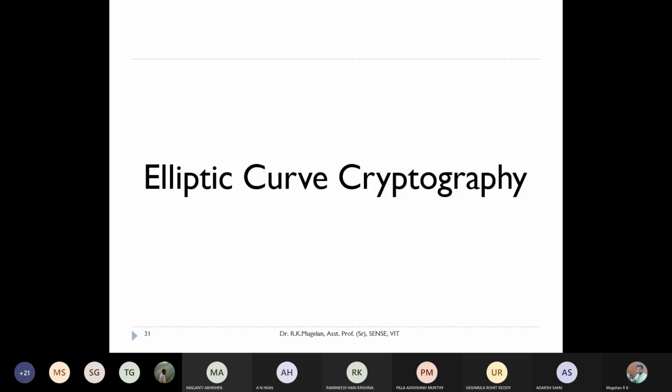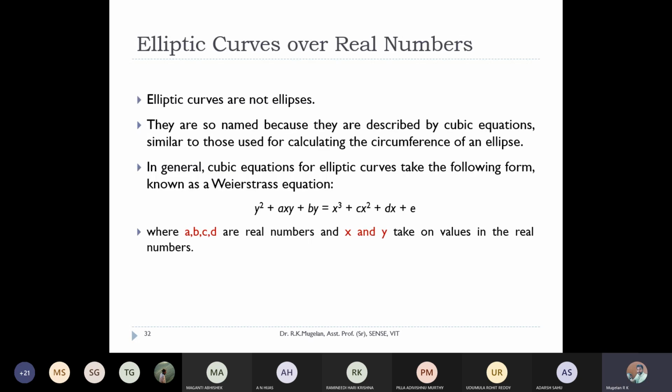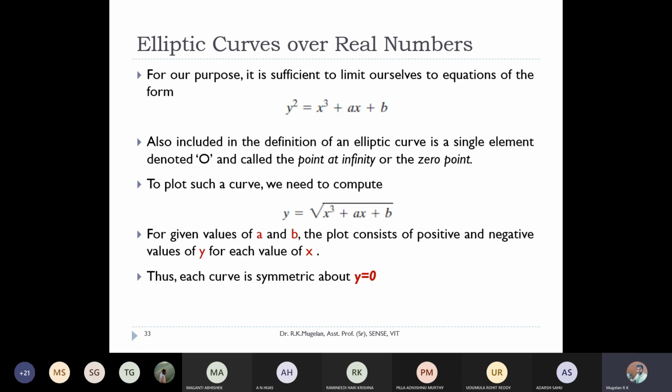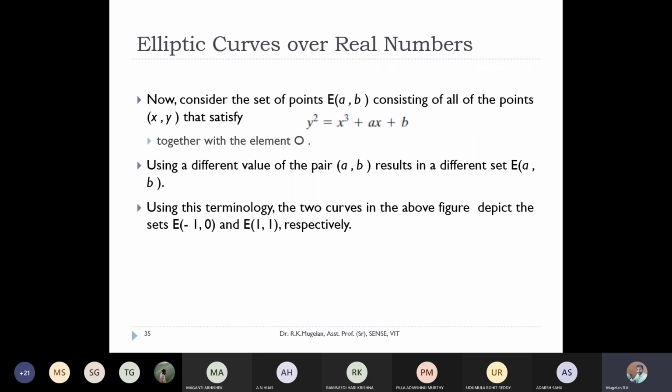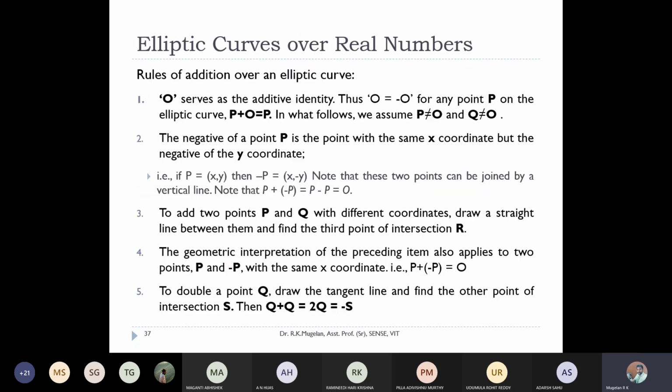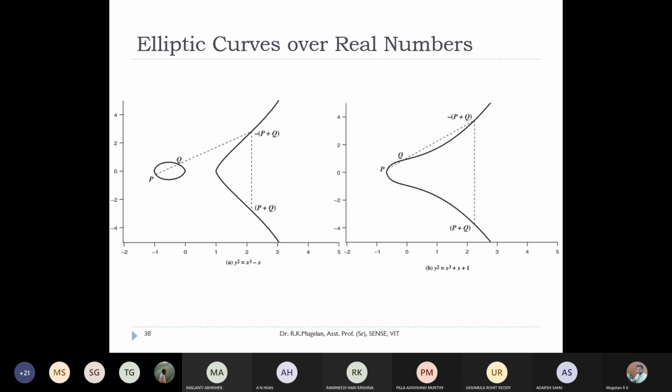Right. So now we move on to the next topic called elliptic curve cryptography. I hope everyone has a clear idea about elliptic curve arithmetic. So I have just kept the same slides here. I hope everyone remembers elliptic curves over real numbers. Right? What is the addition process? If I have a point P, how will we compute minus P?